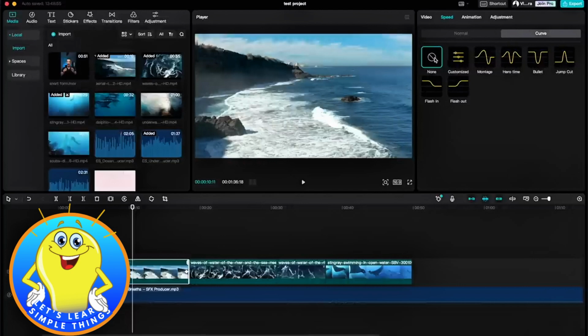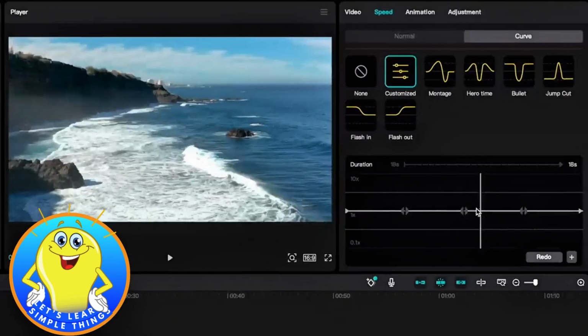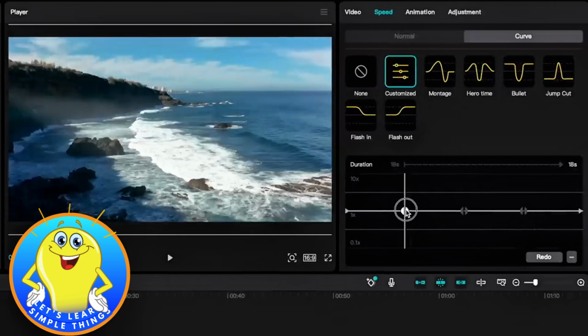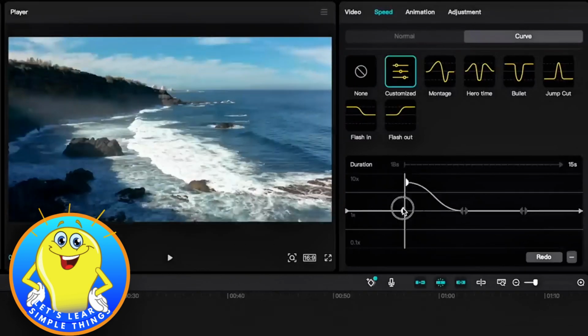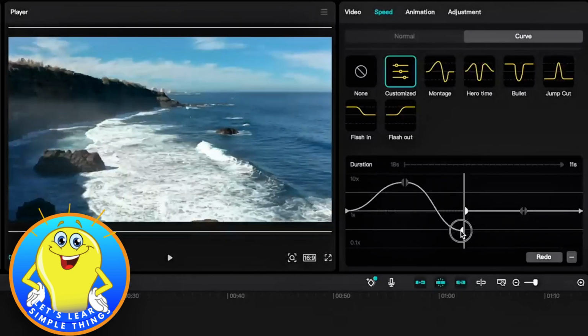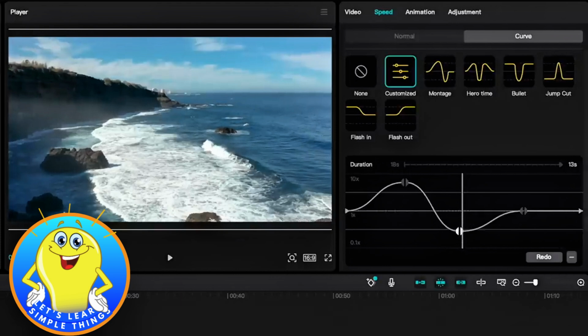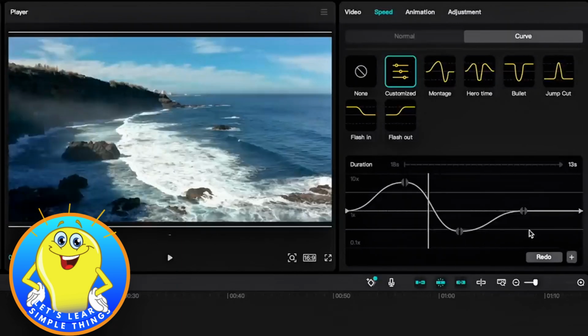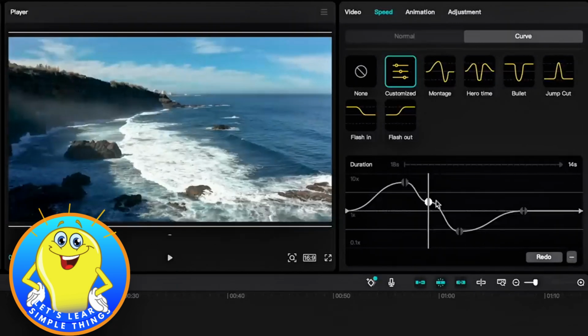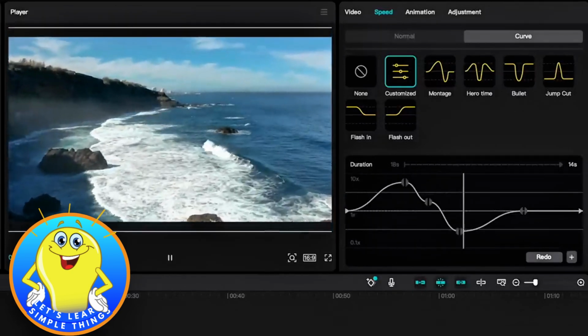And you can also go ahead and create your own by clicking on customized, and then all these points basically show different parts of the clip, and you can speed up a certain section like this. For example, I wanted to speed up in the beginning, then I wanted to go into slow motion like that, and then come back to normal. And you can also add more points by clicking on this plus right here if you want to make more micro adjustments. And you can see I just manipulated the way this clip looks.